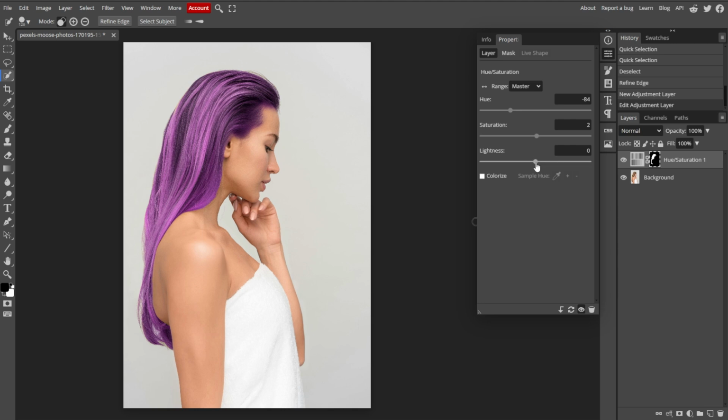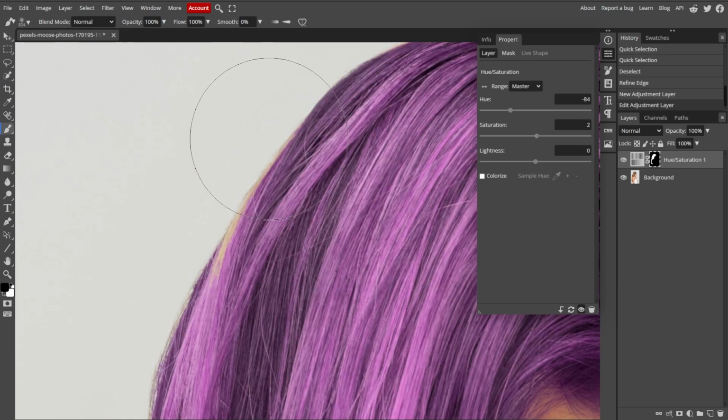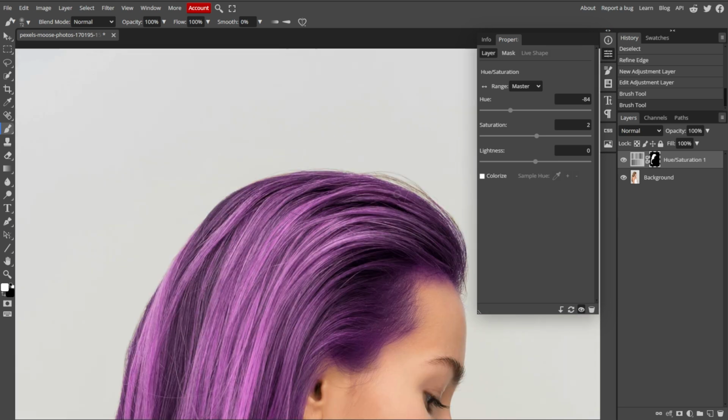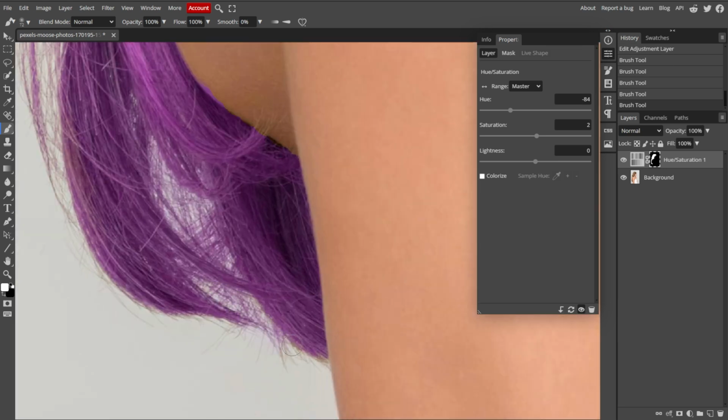If needed, use a layer mask to further refine the color change. To do this, click on the layer mask thumbnail in the Layers panel, then use a soft brush with black or white to paint on the mask to hide or reveal areas where the color change should be adjusted.